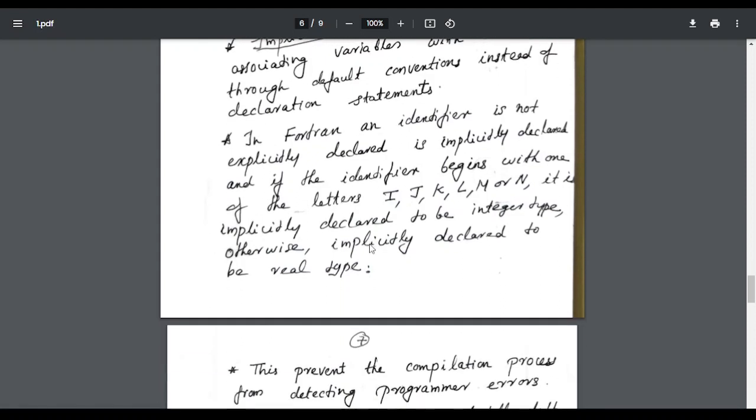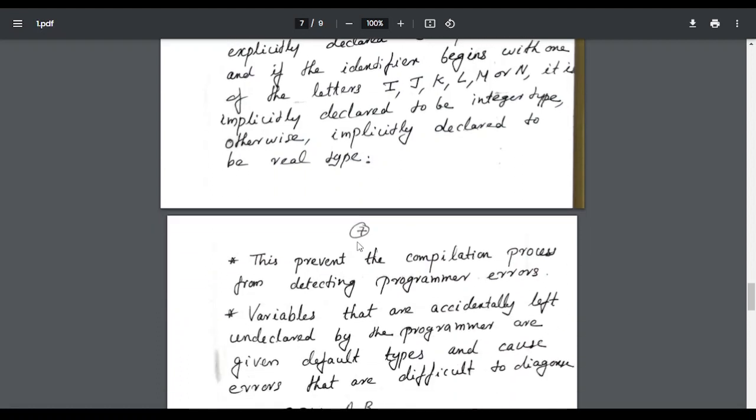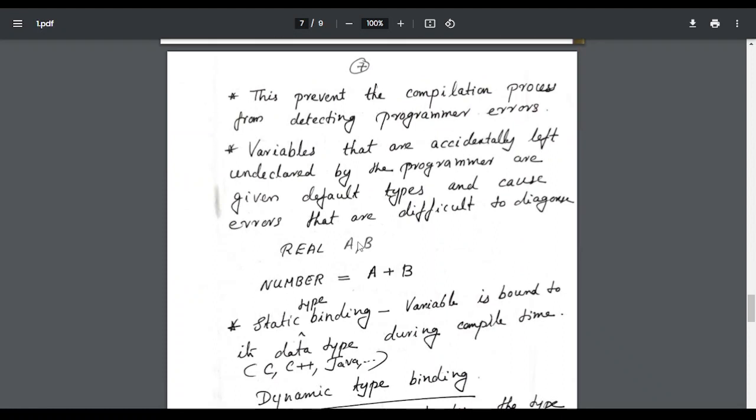In Fortran, an identifier that is not declared is implicitly declared. If the identifier begins with one of the letters I, J, K, L, M, N, it is implicitly declared to be integer type, otherwise it is implicitly declared to be real type. This prevents the compilation process from detecting programmer errors. Variables that are accidentally left undeclared by the programmer are given default types and cause errors that are difficult to diagnose.